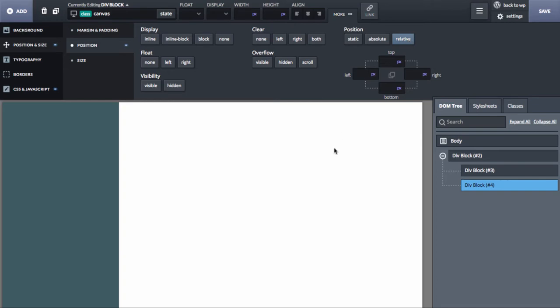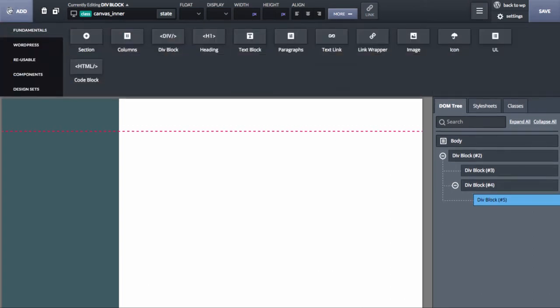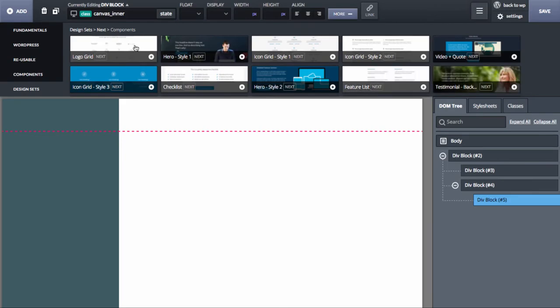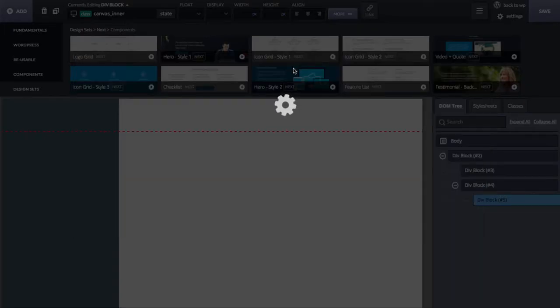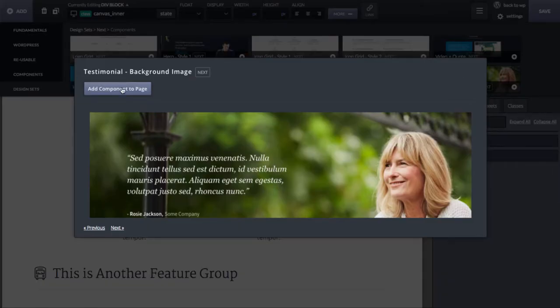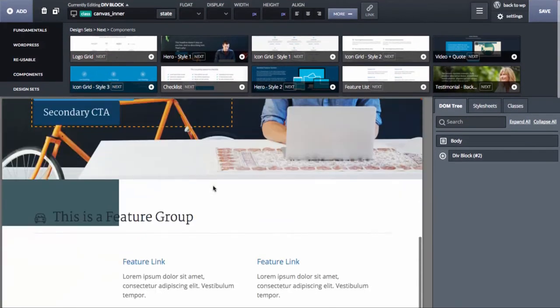And then inside the canvas, we're going to put the menu icon and another div which actually contains the page content. So I'll add another div, we'll call this canvas inner. And this is where the actual page content will go. So I'll go to design sets, next, components. I'll just quickly add a hero, feature list, testimonial block, and that should be good for this page. Okay, now let's get this all working.